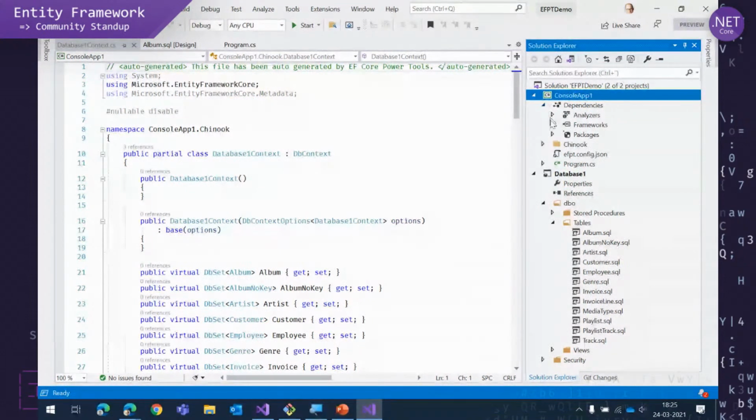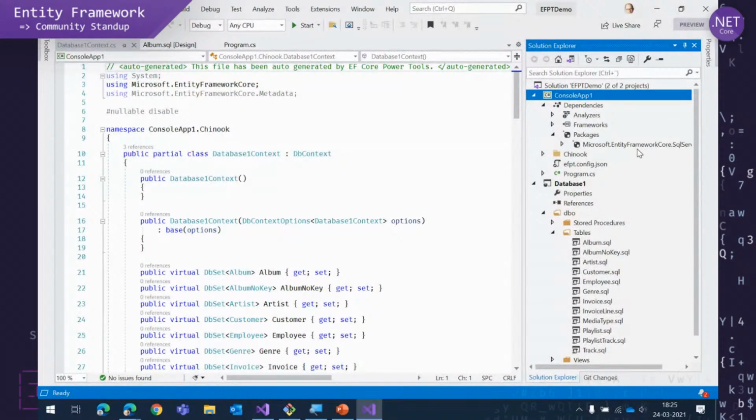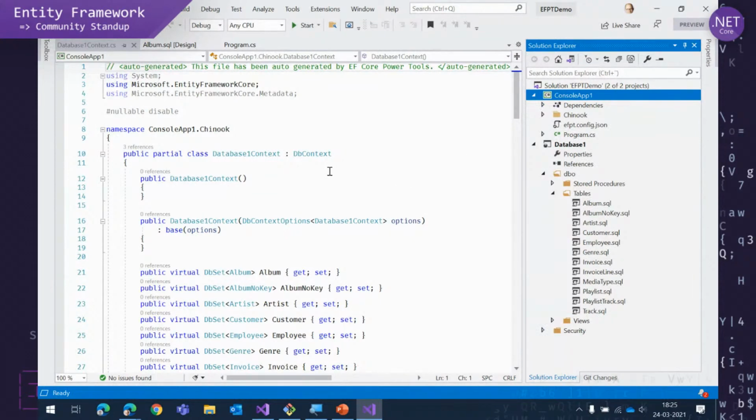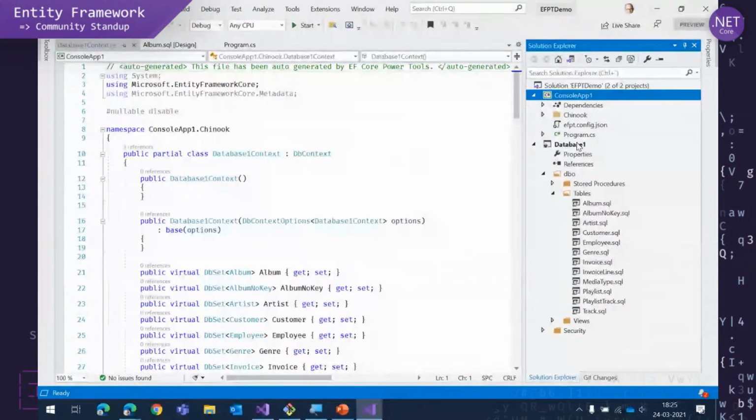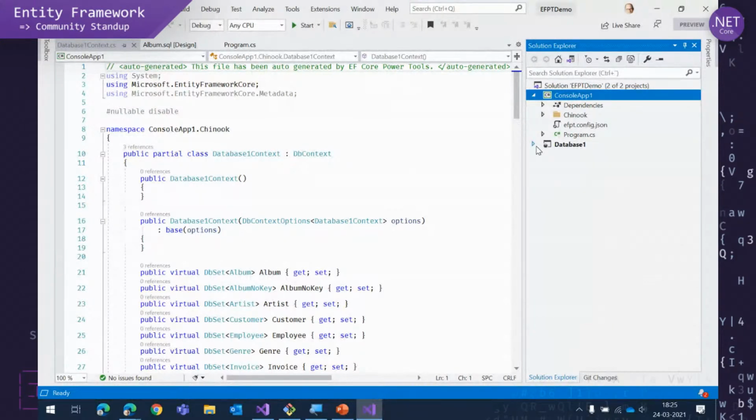I think what is happening in the background is that the Entity Framework SQL Server package is able to compile a project. So I will not show how to use this DbContext. You use it just like any other DbContext. So that was reverse engineering.